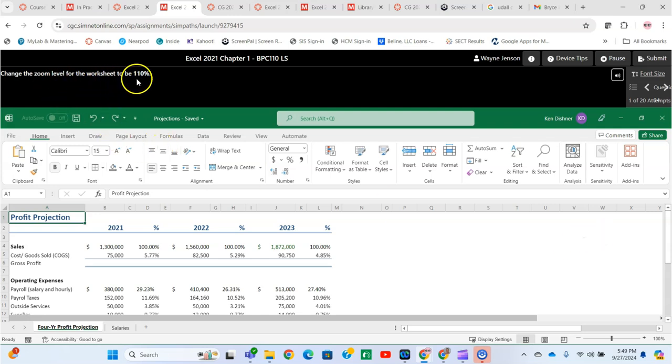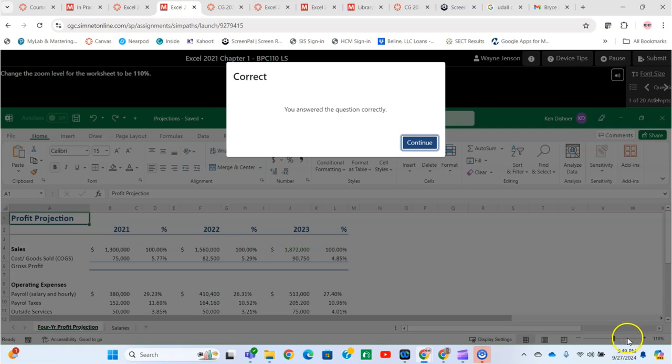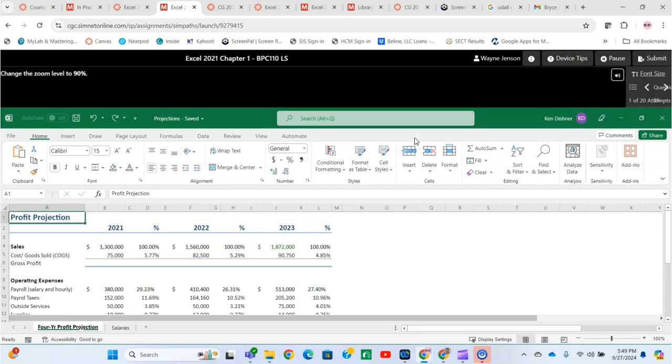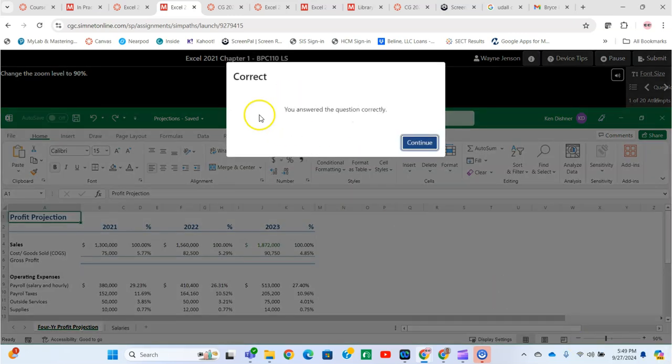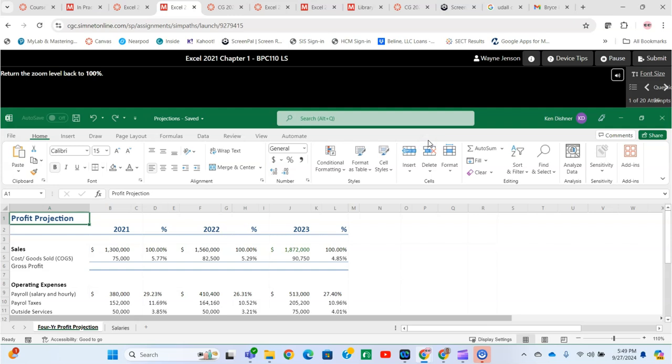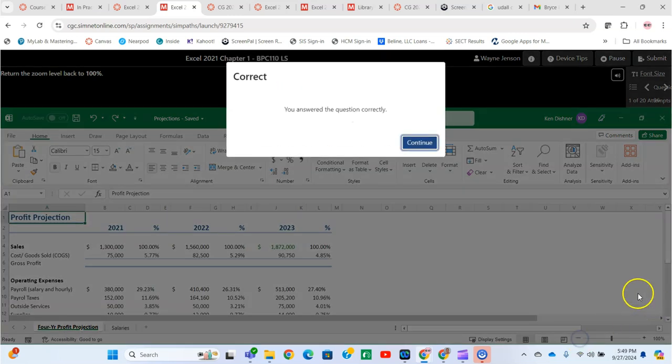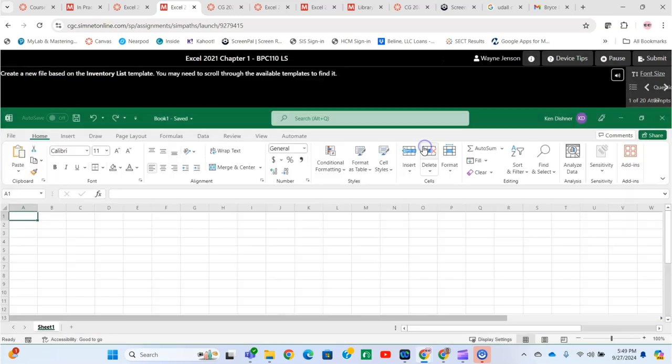Now change the zoom level for the worksheet to be 110%. Down in the bottom right hand side here, you've got the zoom bar. If I click on the plus sign once, it'll move it up to 110%. You can zoom in on your sheet. And then change the zoom level to 90%. Just click on the minus, and that'll change it to 90%. And then return the zoom level back to 100. So it's 110 now. If we just click on the minus, it'll go back to 100%.